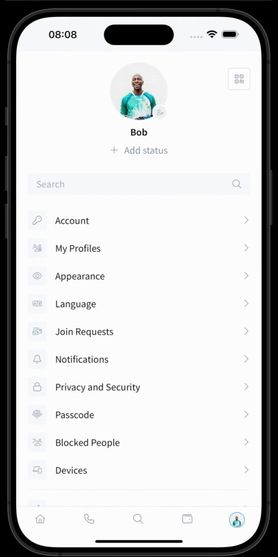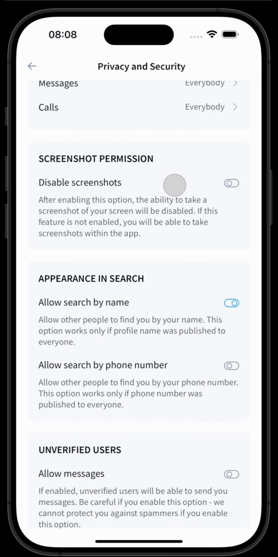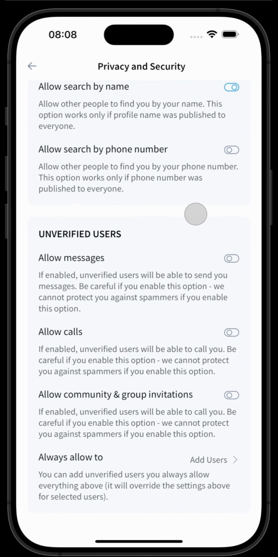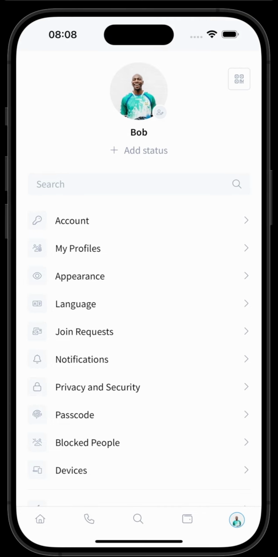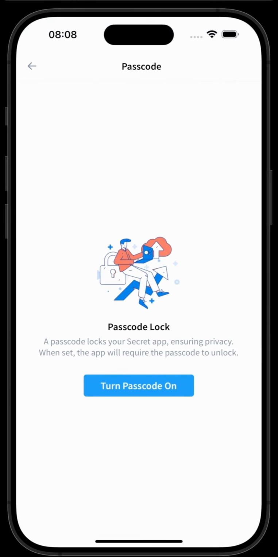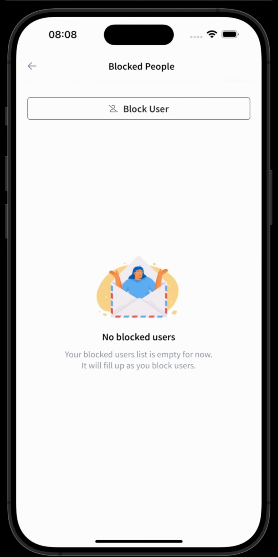Next, the Privacy and Security section. Under Privacy and Security, we can control who can see our profile details, who can message or call us, who can invite us to groups, whether screenshots are allowed, and whether unverified users can interact with us. Let's go back. Next, the Passcode section. Here, we can set up a passcode to lock and protect the app. Let's go back. Next, the Blocked People section. This is where we can block users we don't want to interact with us. Let's go back.